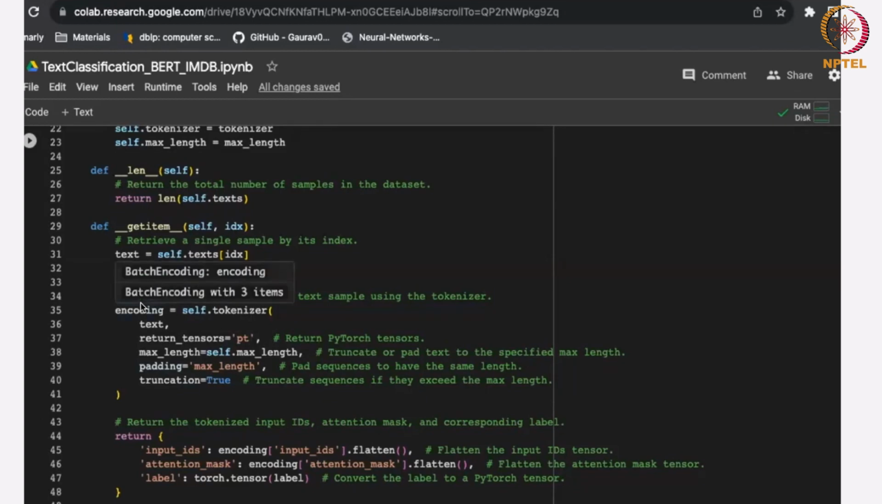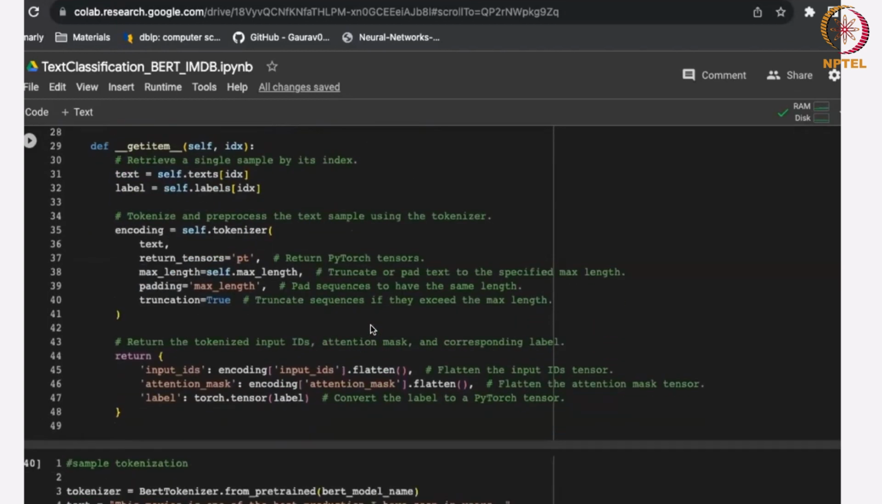We call it encoding in this case, and the encoding will have 3 components: input ID, attention mask, and token type. We have to pass the input ID and attention mask to the transformer model as inputs, and label as the output. So we flatten input ID and attention mask, and we already have the labels. We convert them also into a torch tensor so that it can be processed by the BERT transformer model.